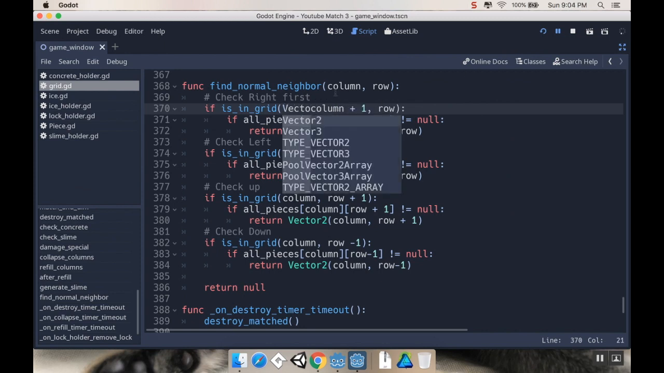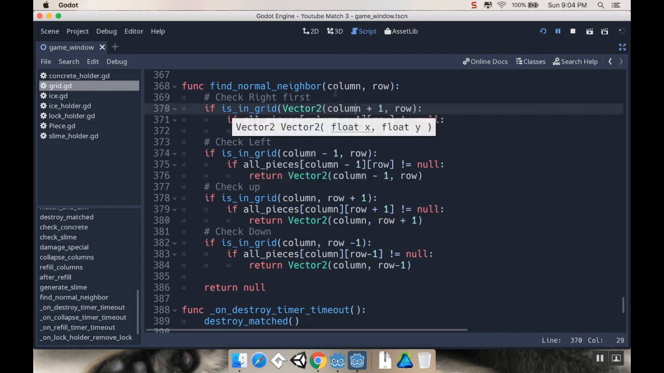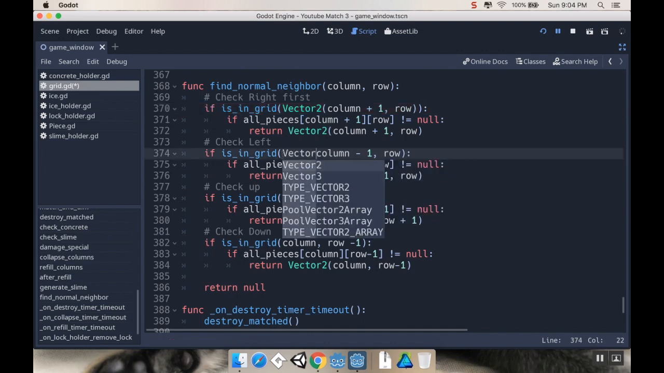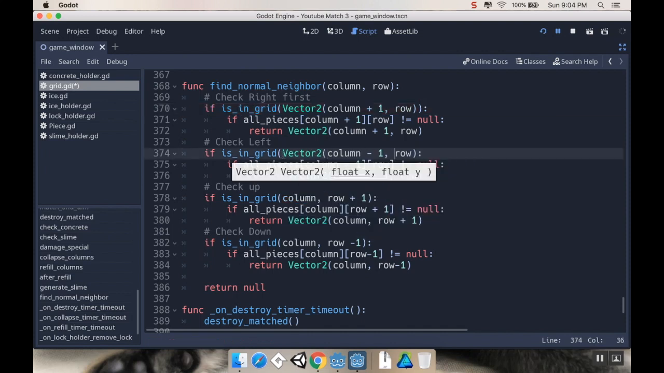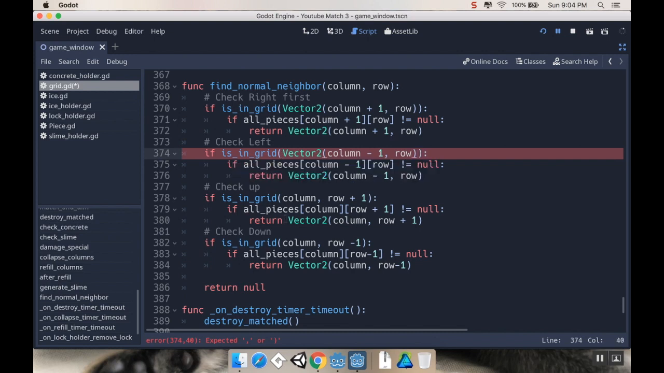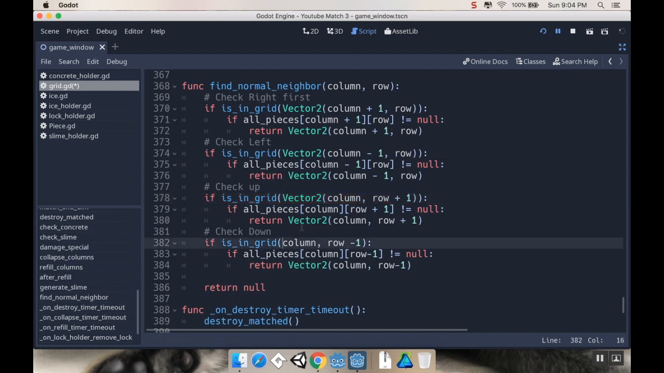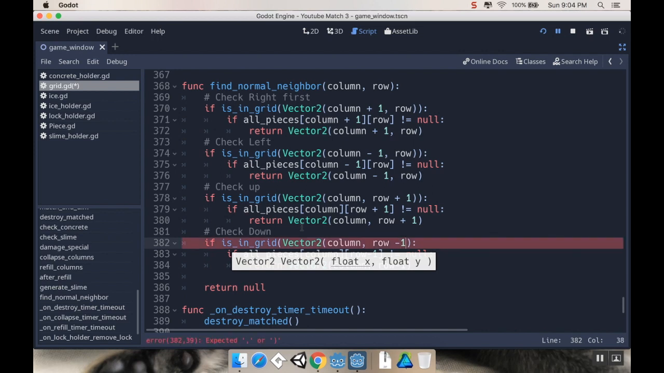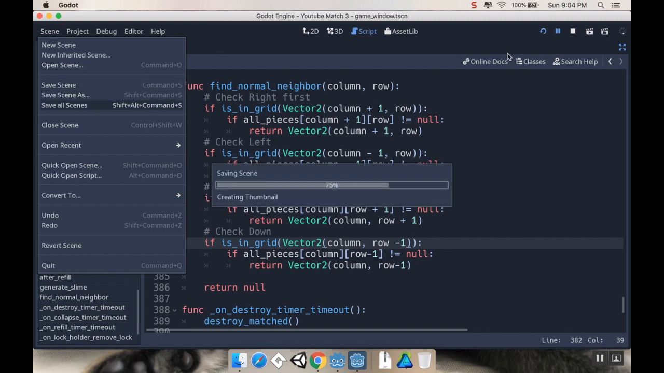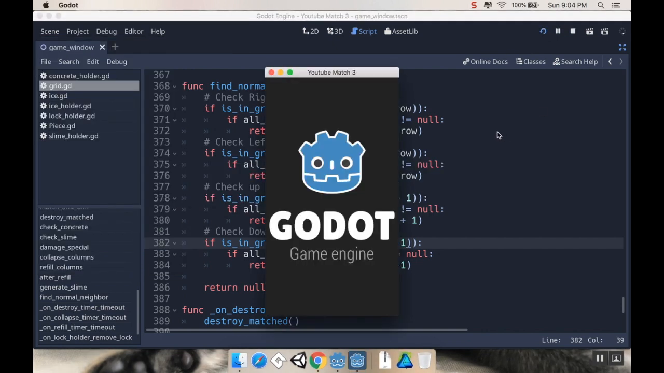So vector 2, column plus 1 row. And then this should be vector 2, column minus 1 row. So at least it got this far, so I couldn't have done too much bad. And then vector 2, column row plus 1. And then vector 2, column row minus 1. All right, so save all our scenes and let's try this again.